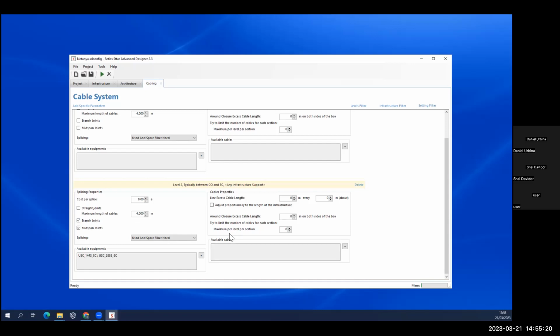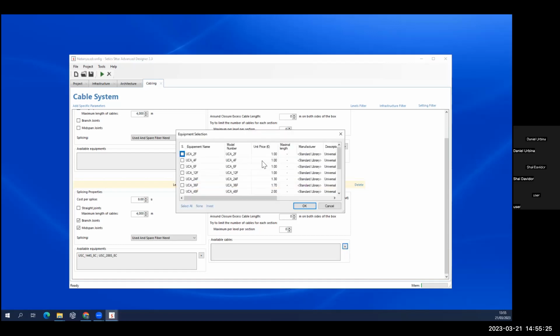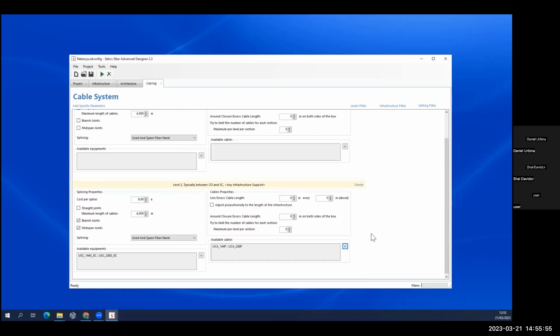Okay. And here for the cables, I'm going to select for the feeder part the same ones. You have to be careful, because if you select for example a cable of 288 and you don't have a closure that can deal with this cable, and you run it, the system will tell you, okay, you need a proper equipment for this case. Right, so we have this.